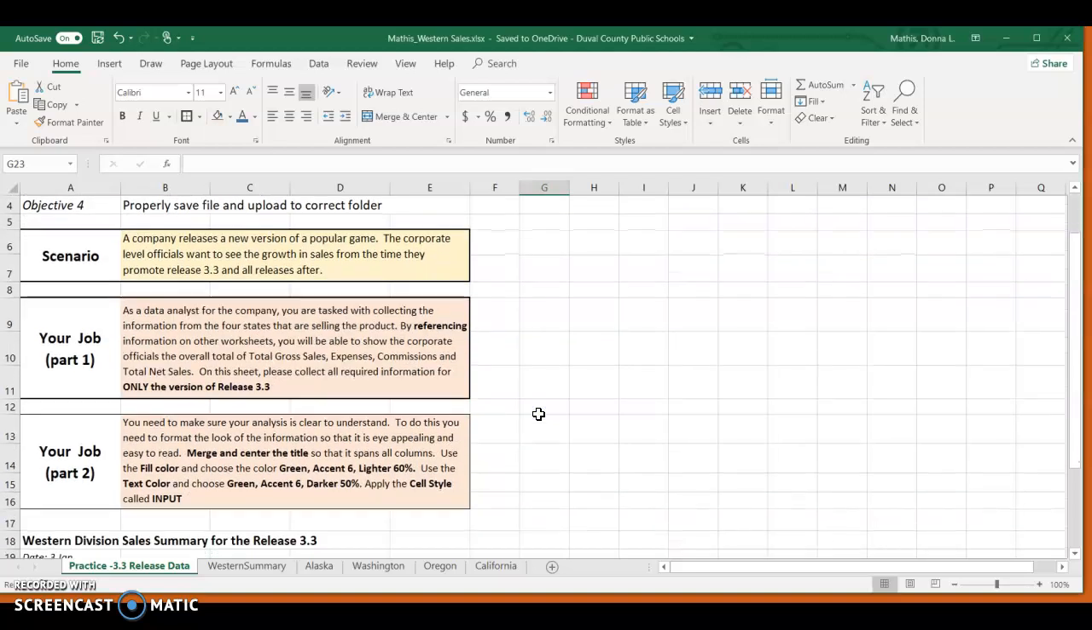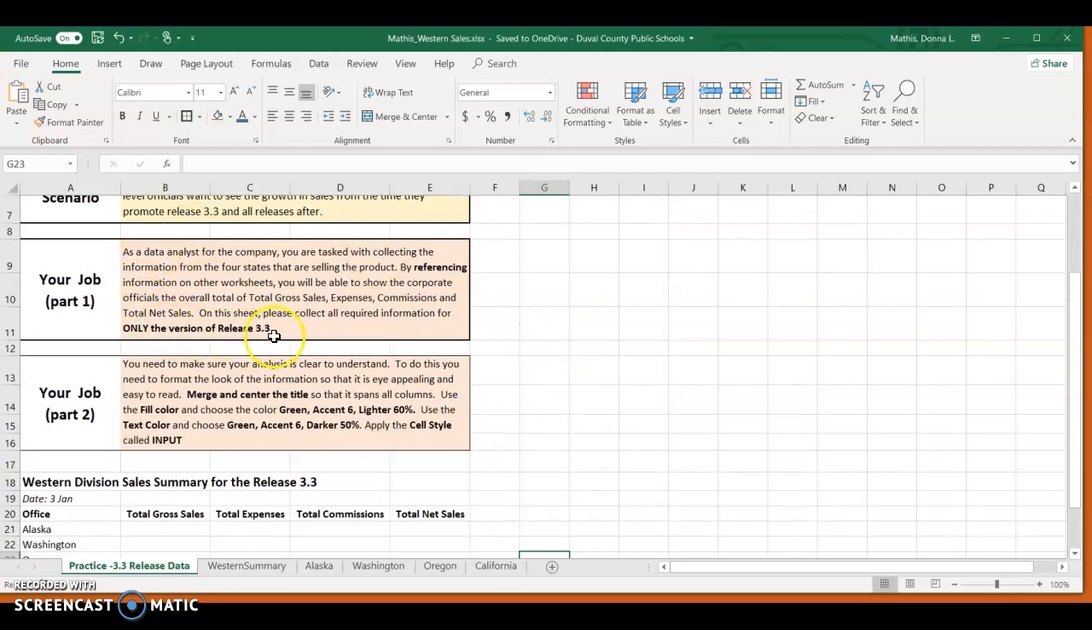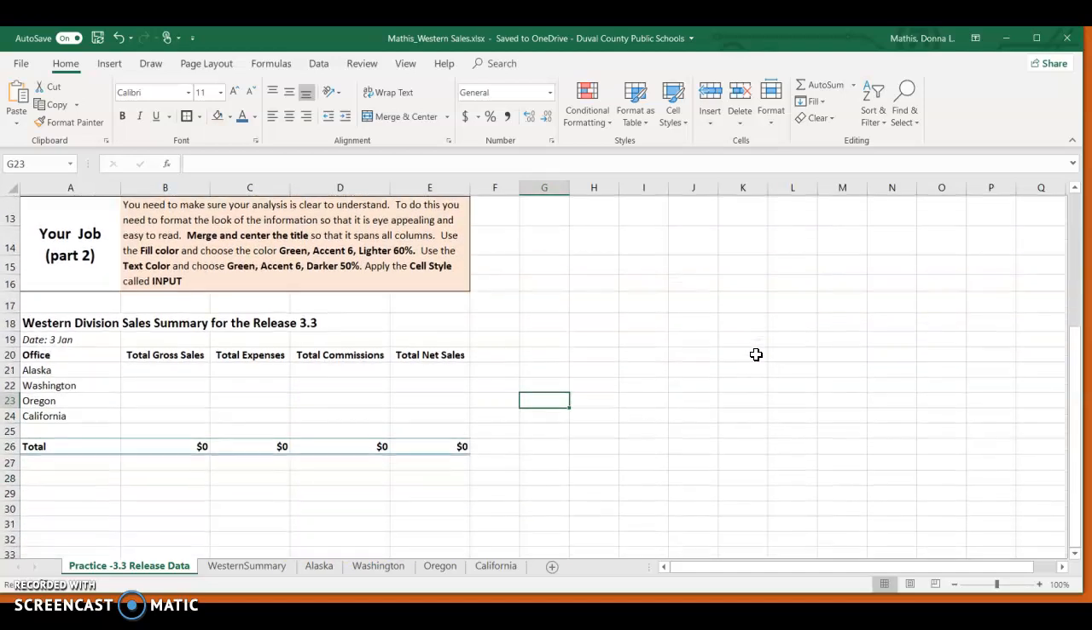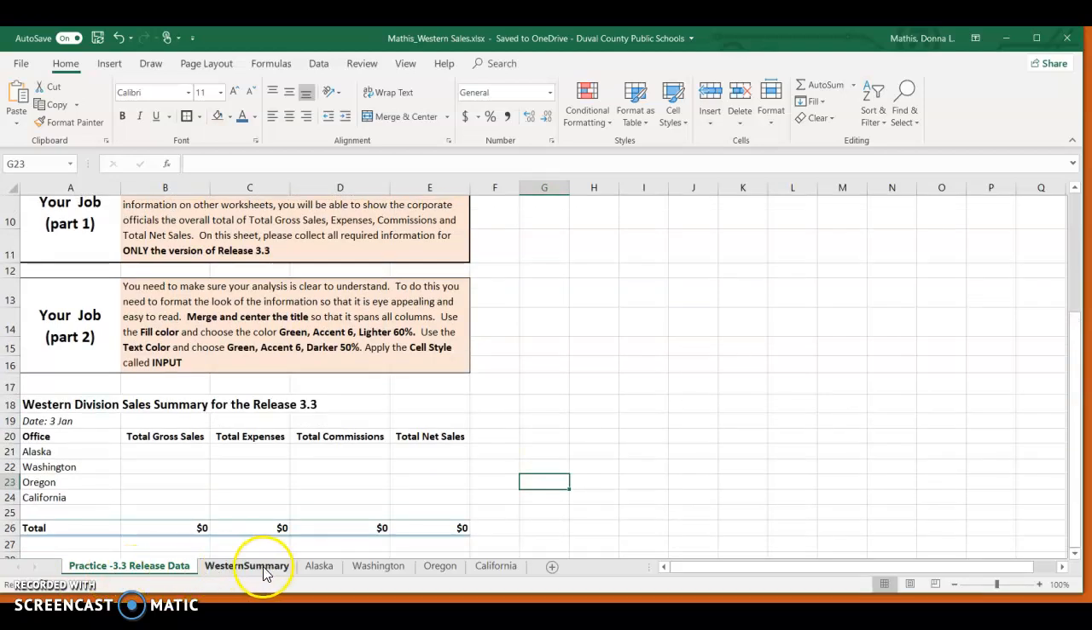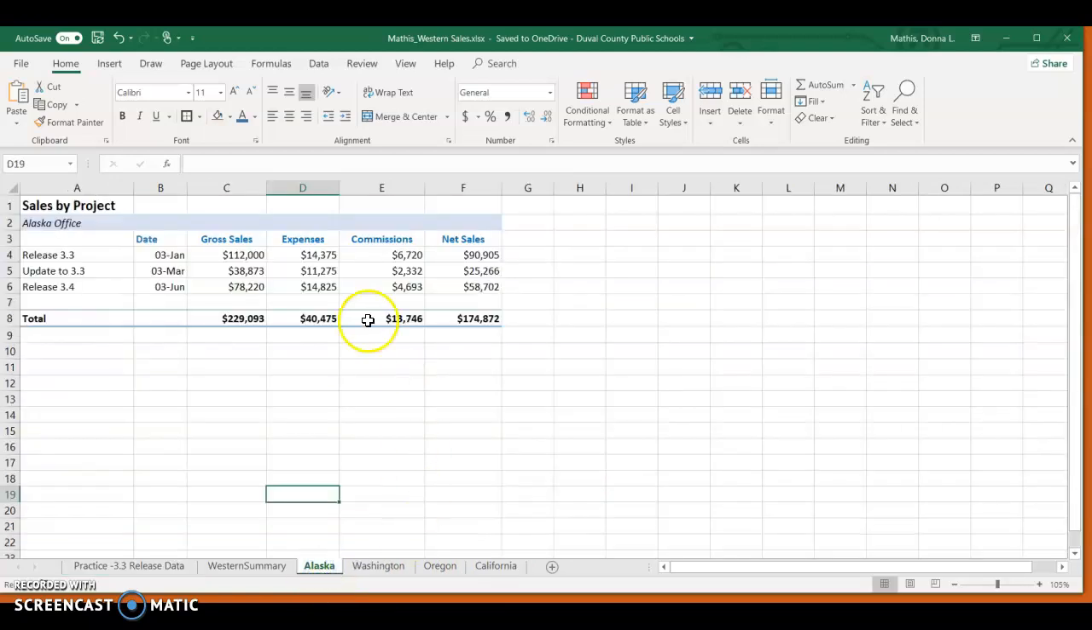Now, I've given you some instructions here. This is the first set of instructions. This is the second set of instructions. We're going to go through and do the first row, which is Alaska, to reference all the 3.3s. So look at the bottom of the screen, or where the tabs are. We're worried about Alaska, Washington, Oregon, and California. And each one of these has gross sales, expense, commission, and net sales.